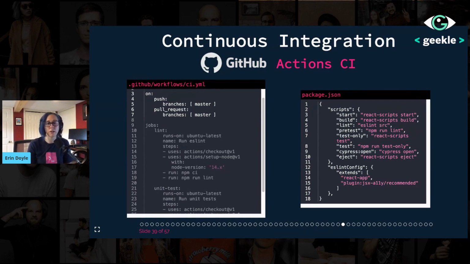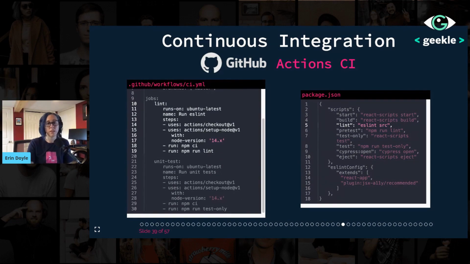And I've separated the workflow out into two jobs, which will run in parallel. There's the lint job, which will run the lint npm script I defined in my package.json file. This runs ESLint, which will include the ESLint JSX A11Y plugin, since I have that installed and configured in my ESLint config. And the second job is the unit test job. This will run the test-only npm script I've defined in my package.json file. This runs Jest, which will auto-detect my Jest test files and run the tests I've written using Jest Axe.